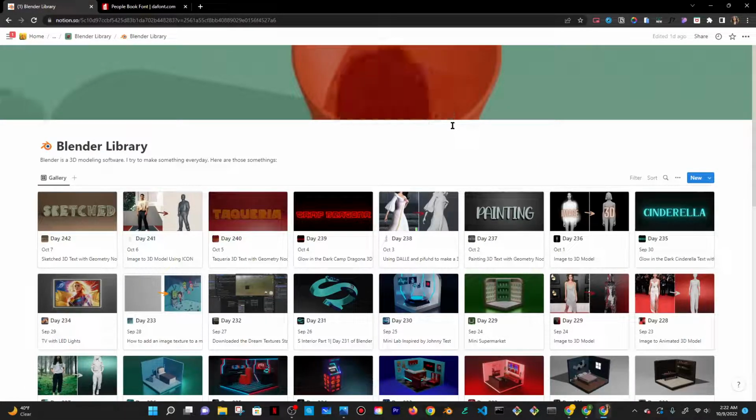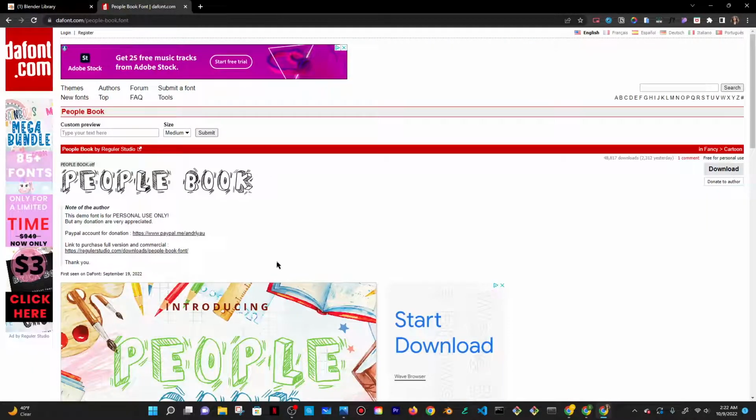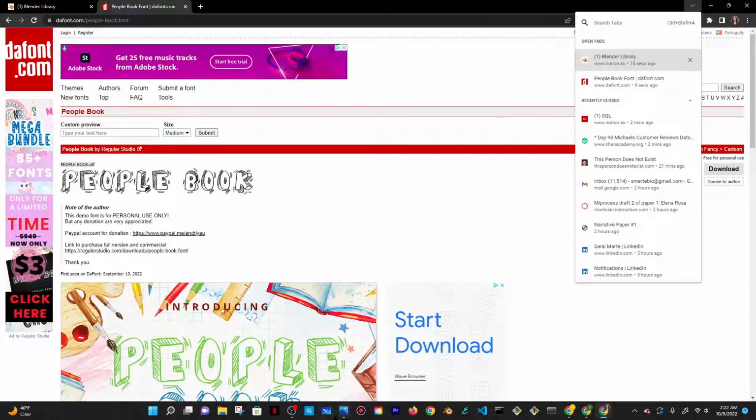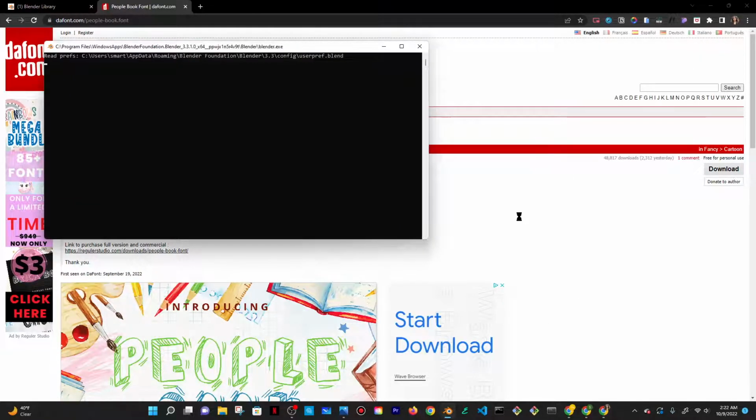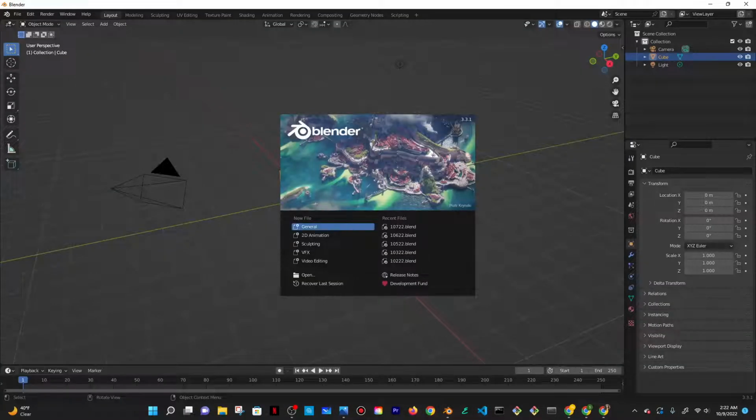Today is day 243 of Blender, and today I'm going to make another 3D text with Blender. I'm going to use the Peoplebook font by Regular Studio on font.com. So I downloaded that. Now I'm going to open up a Blender file, and I'm going to click on General.